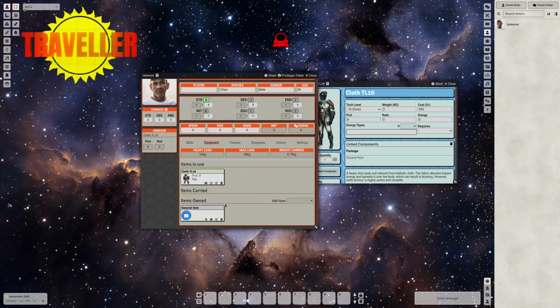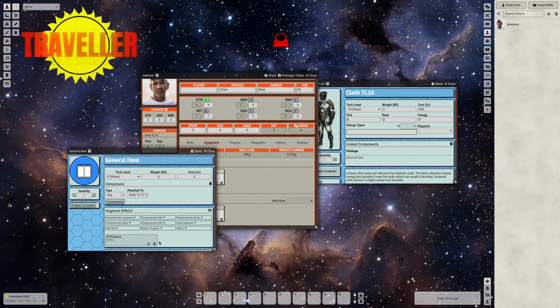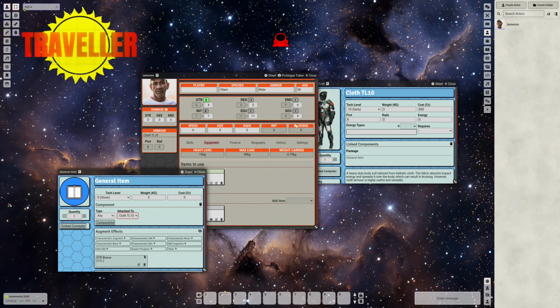If we take a look at the general item, this is what's giving us the strength bonus. So if I remove that, then the strength bonus goes away. If I add it in, then we've got the bonus. Previously, if you had a component which had an active effect on it, it wouldn't give you a bonus. Now it does. So that was a relatively small change, which someone raised a request for.